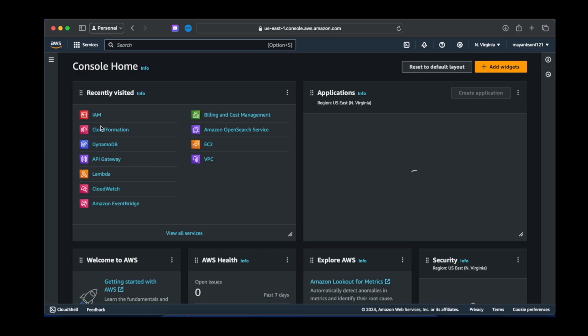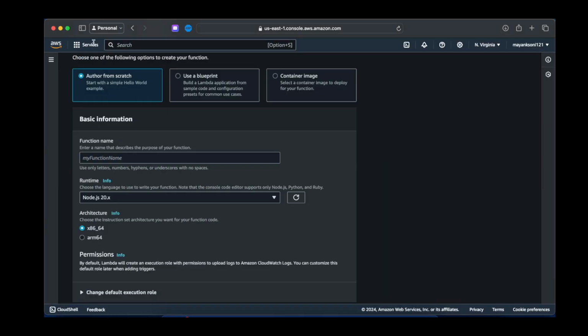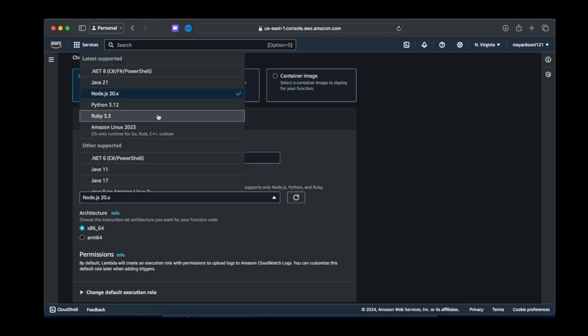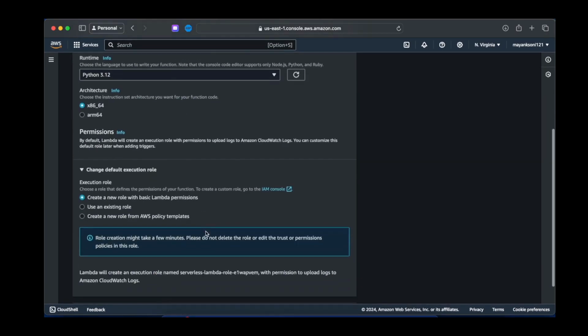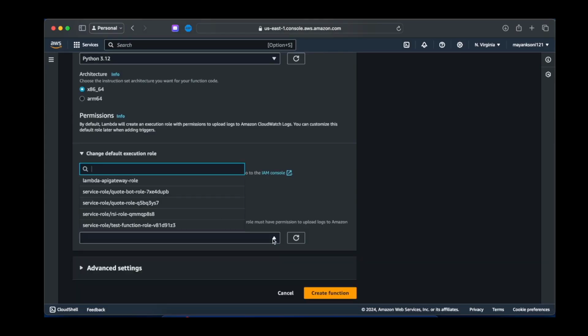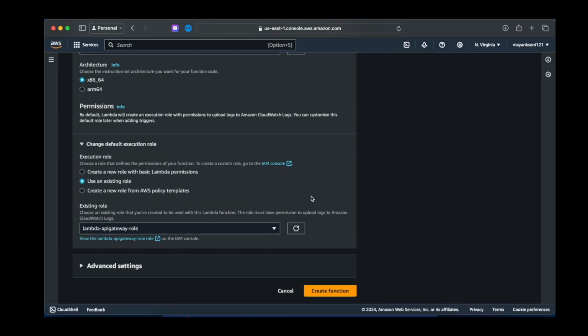Now let's create the Lambda application. Go to Lambda, click on create function, author from scratch. I will set the name as Serverless Lambda. Architecture, change, use an existing role. I will select the role which we have just created. This will allow us to make some changes in DynamoDB.